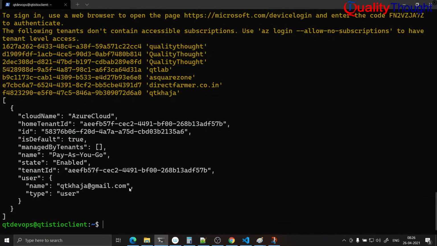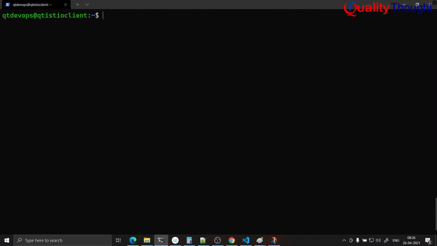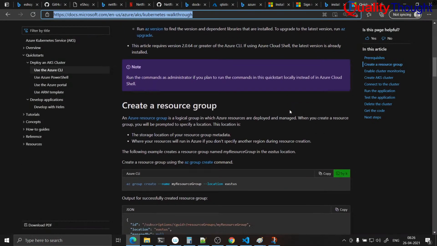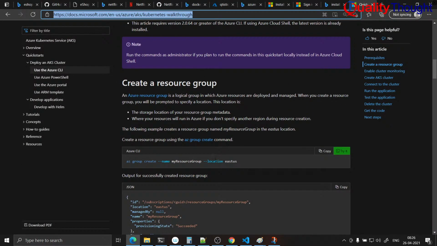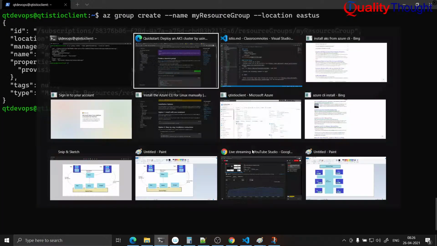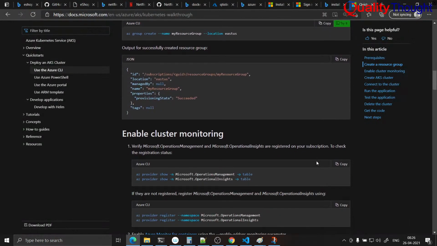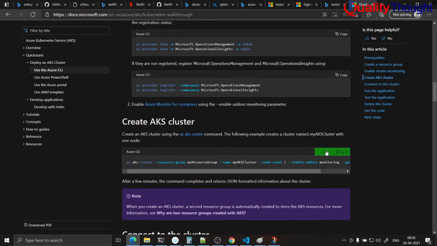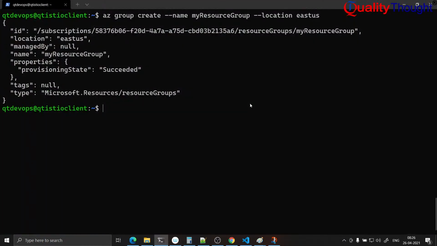So it is done. Now let me go to this documentation, and here it tells that if you want to create a Kubernetes cluster, you have to follow the instructions which are present over here. So let me copy the instruction. Let me create the az resource group, and these things you can cross-check, but in my system they are enabled. Okay. And let me try to create the cluster.